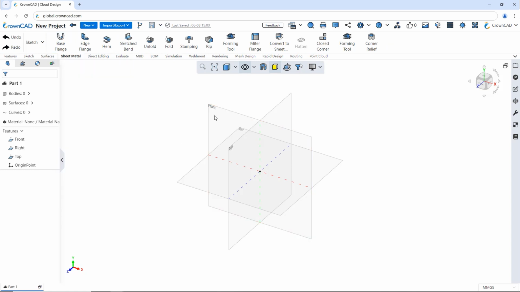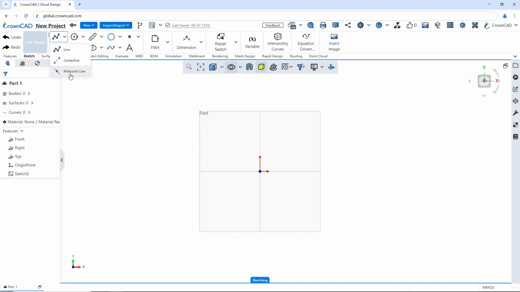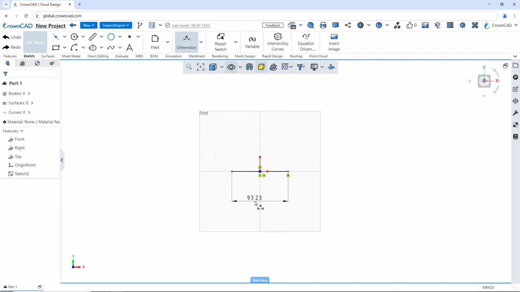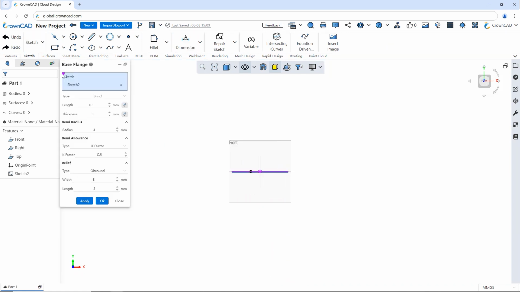Choose the front view datum plane as the sketch plane. Use the centerline command to draw a straight line and add dimension constraints. Select the center line. Convert the center line to a solid line. Exit the sketch. Set the relevant parameters and complete the creation of the base flange.